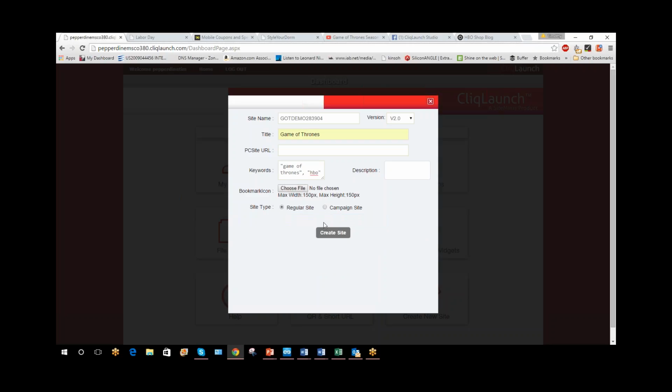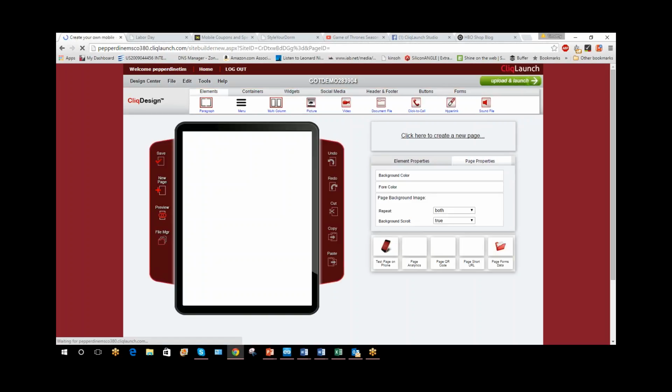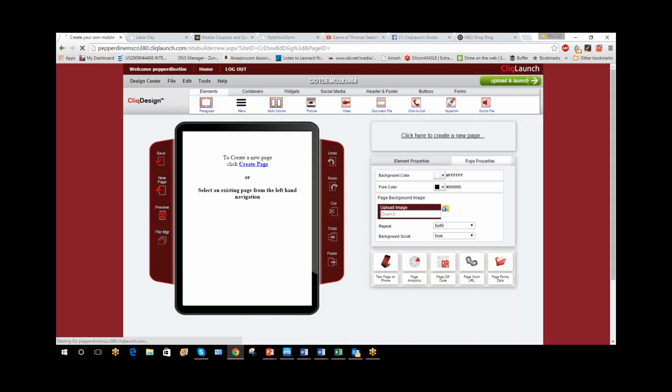But what we're going to do here is I'm just going to click a regular site, and I'm going to click Create Site. And this is actually going to launch us right into our design canvas. So this is where we create our pages, where we upload our content, where we end up customizing and ultimately launching the mobile website. So I'll walk you through that process now.